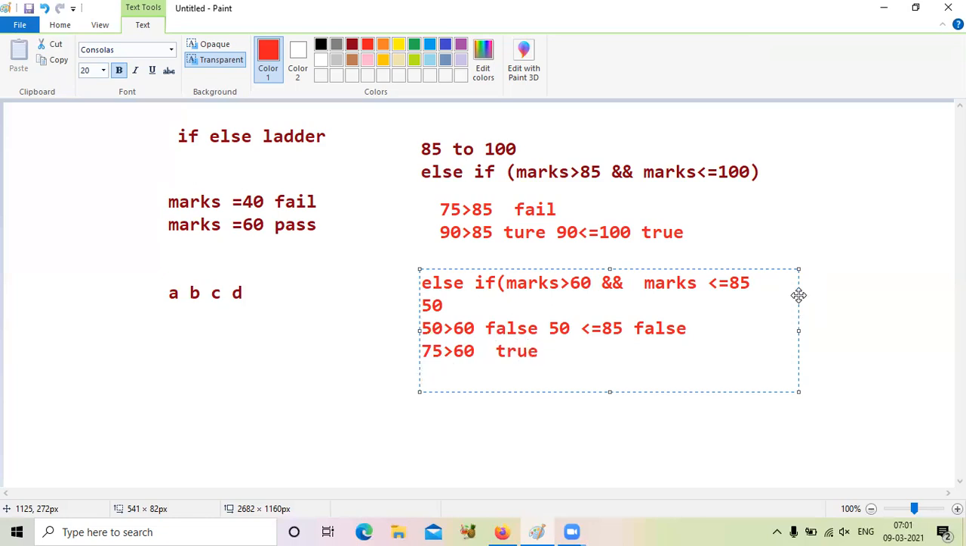At the same time, 75 less than or equal to 85. It's a true condition. Here we are checking two conditions at a time. Now we need to write the program. In the same scenario, you can take 50 to 30. It's a B grade, C grade, whatever it is. We can write it in the program.